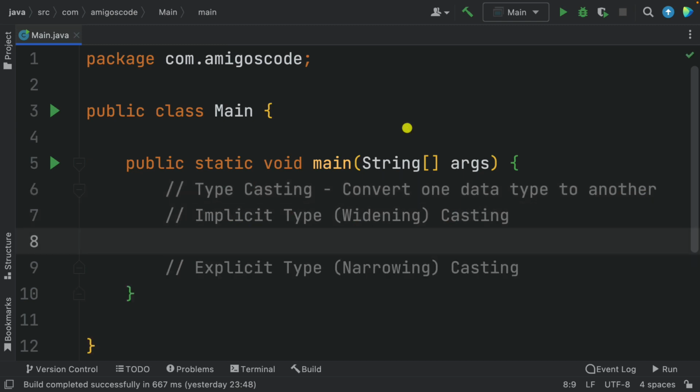Let's say that we have an integer variable, and I'm going to call this balance equals 100 pounds in here, or $100, depending on your currency. So you can see that this is an integer, but in reality, if you want to deal with balance or money, you most likely will be using either a double or a big decimal, which we're going to cover later. But for now, let's say that we want to convert this integer into a double.